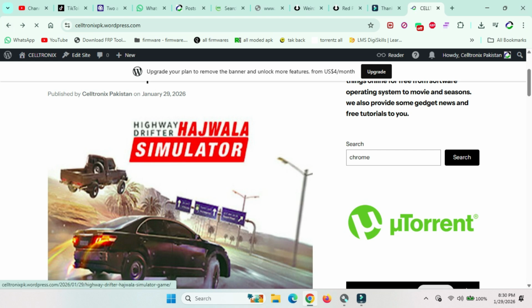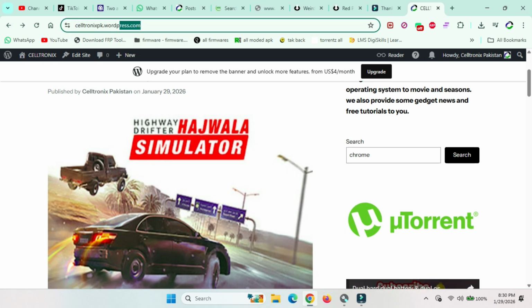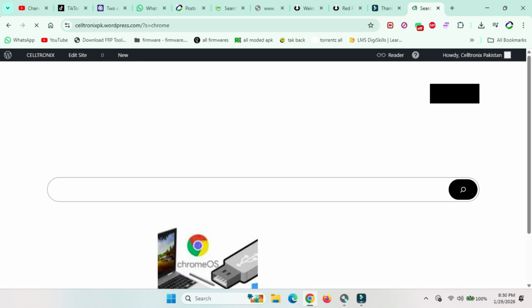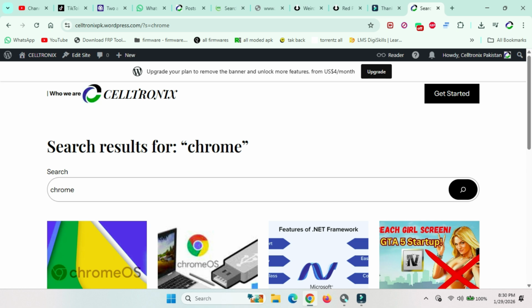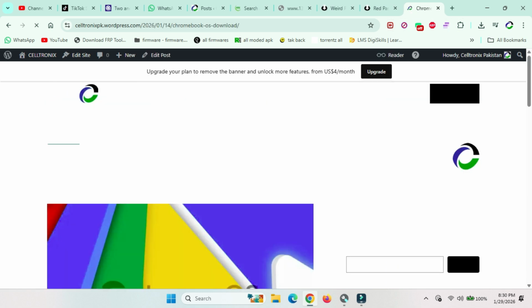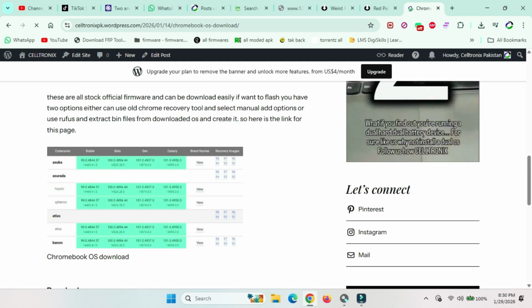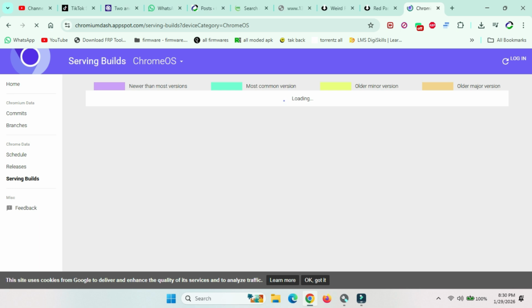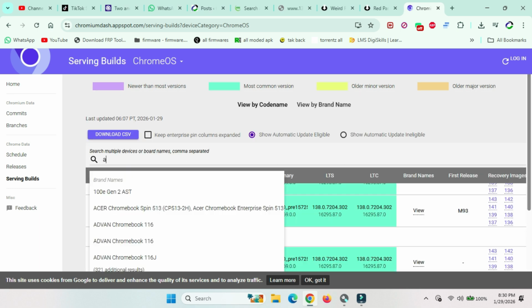For the custom image, go to the link I provide or just go to our blog, Celltronix WordPress.com, and here in the search box type Chrome. Once you type it, press enter, and there you go, Chrome OS download. Click on it, and there is a list of Chrome images. You can find it. Click download, and just choose from the list.